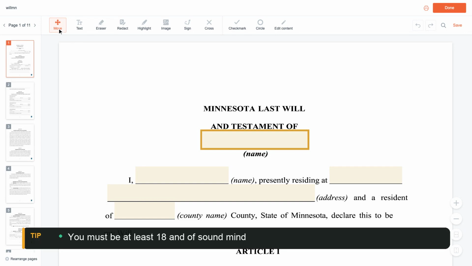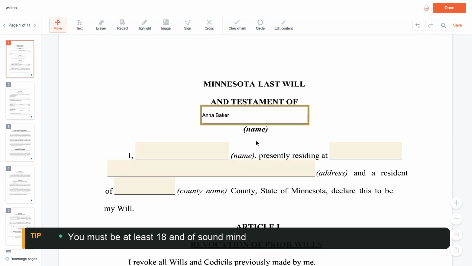Start with you, the person making the will, the testator. Type your full name at the top, then in the opening line, your name again, the city where you live, and your county. Anna Baker lives in Minneapolis, Hennepin County.